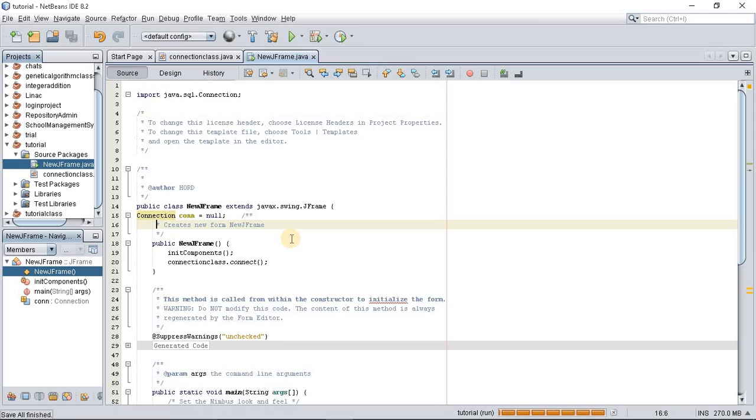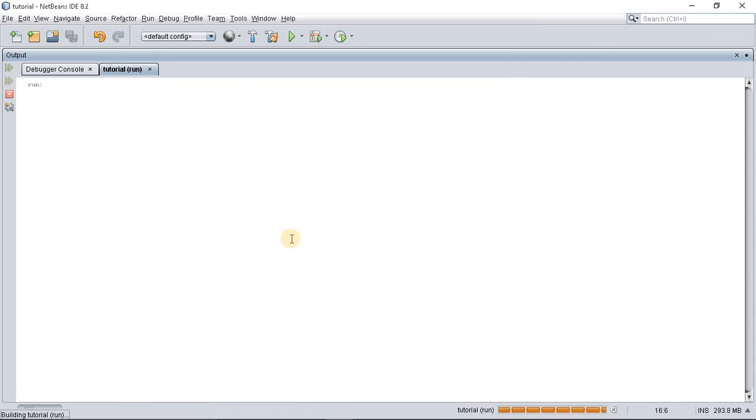Let's see what we have here. Here you go, connection established. So we have successfully connected our program to a database, the localhost database on the system.